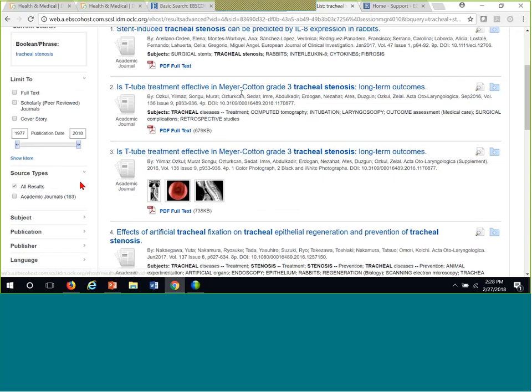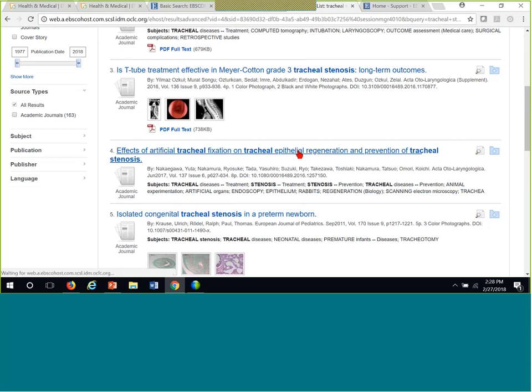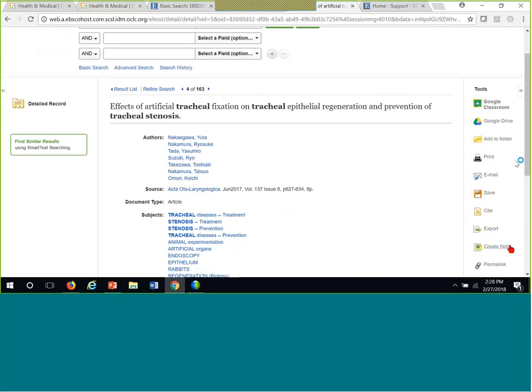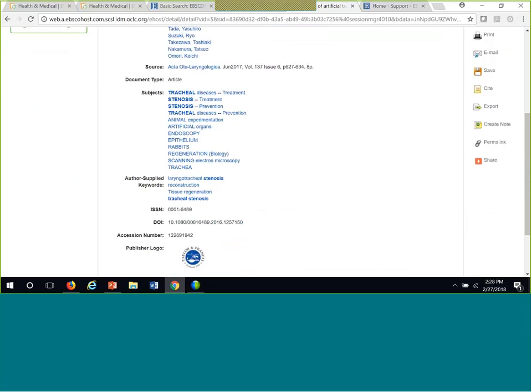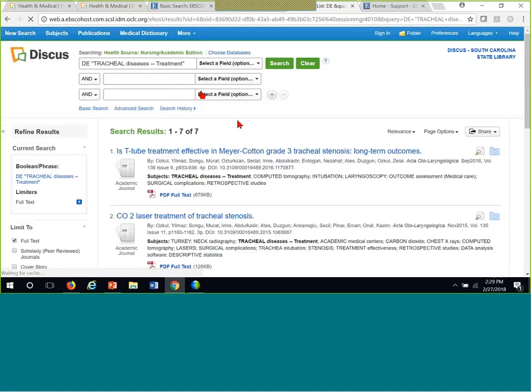So you'll see all of the results right here are in academic journals, which is why I said, starting out with one level and then you get deeper and deeper into it. So everything in here works just like it did in MasterFILE Premier. The same types of information will all be located right here. But now you'll see the subject headings, not that we want this one in particular since it's about rabbits, but you'll notice these are becoming a little bit more medically sound subject headings. So tracheal diseases, stenosis prevention and treatment. So I want tracheal diseases treatment as my subject heading.